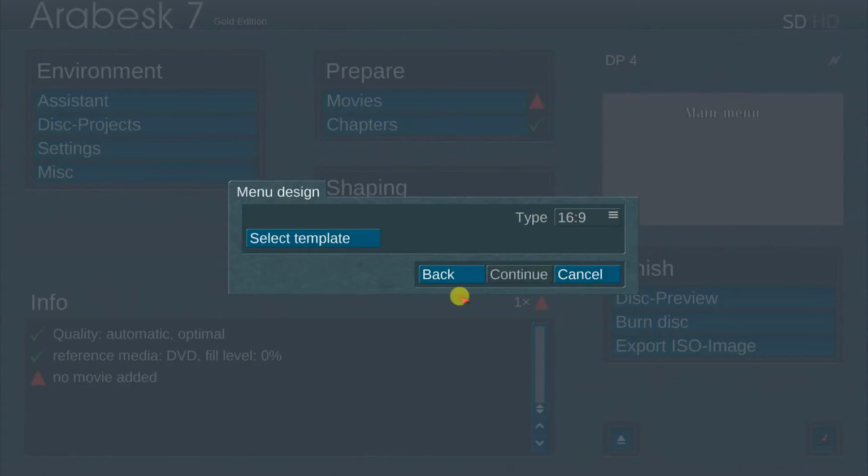Select Continue. Now, we can select the menu design now. We can actually pick a template.